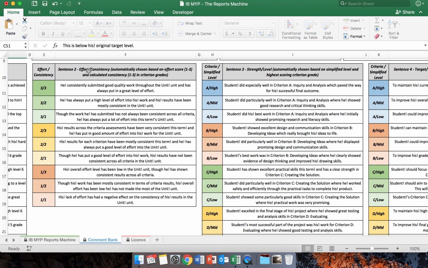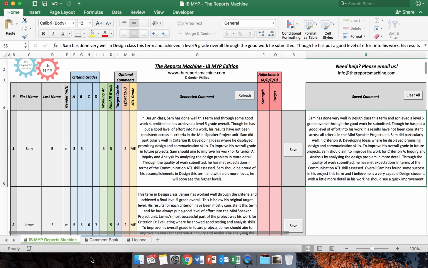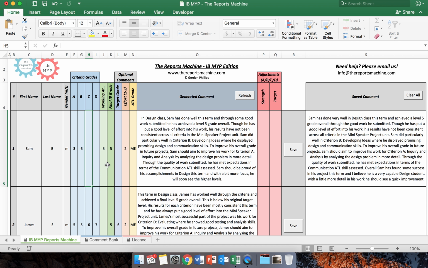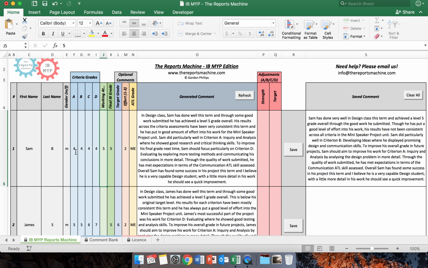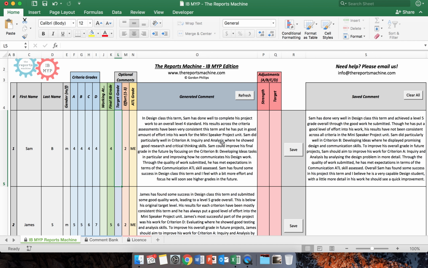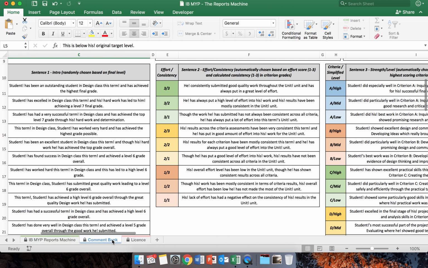So this one's a little different in that we add an effort level here, and the sheet actually scans the consistency, and I mentioned this a little bit earlier. So it can tell if, for example, this would be a very inconsistent set of data. So it mentions here, his results have not been consistent across all criteria, whereas if we got straight 4s, it would talk about how his results have been very consistent this term. And that comes from here.